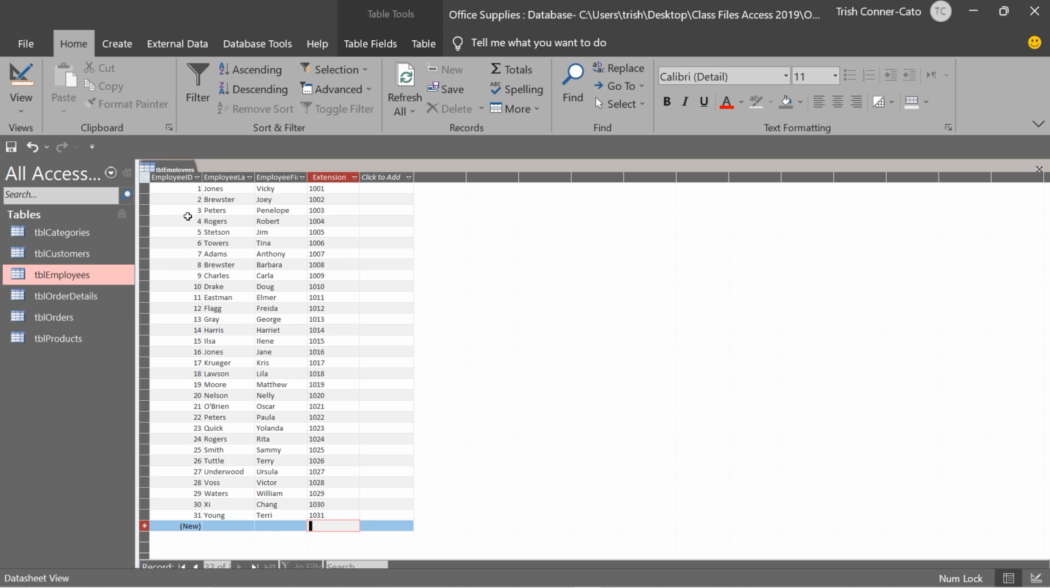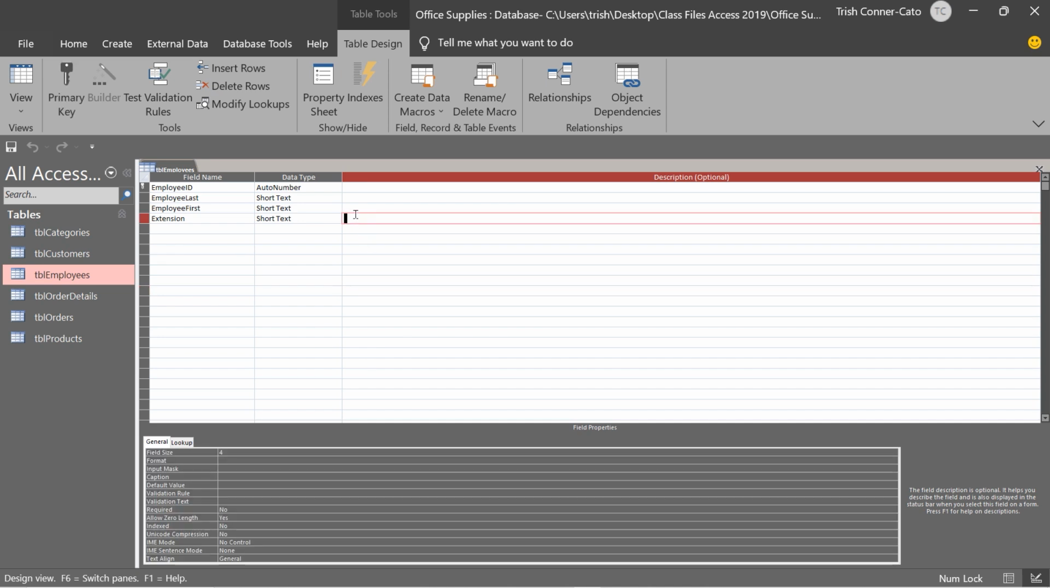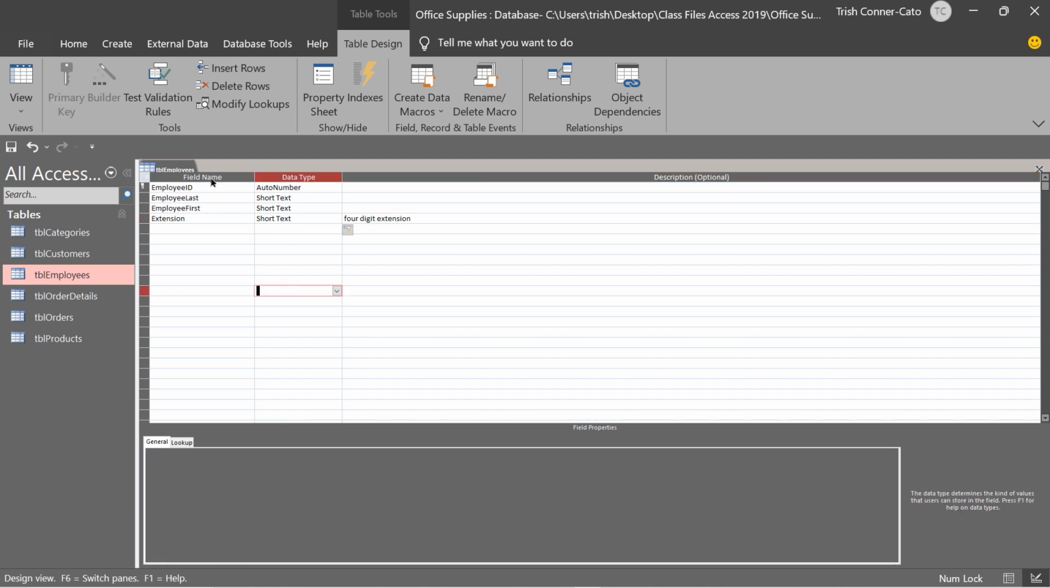So you should have added the employee IDs 30 and 31. And we're going to switch. We're going to right click on the tab and switch to design view. For the description, for the extension field, just put in 4-digit extension. And then switch back over to datasheet view.